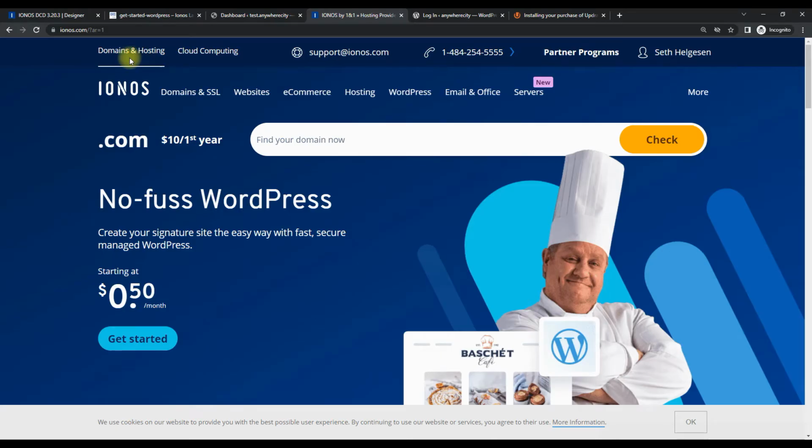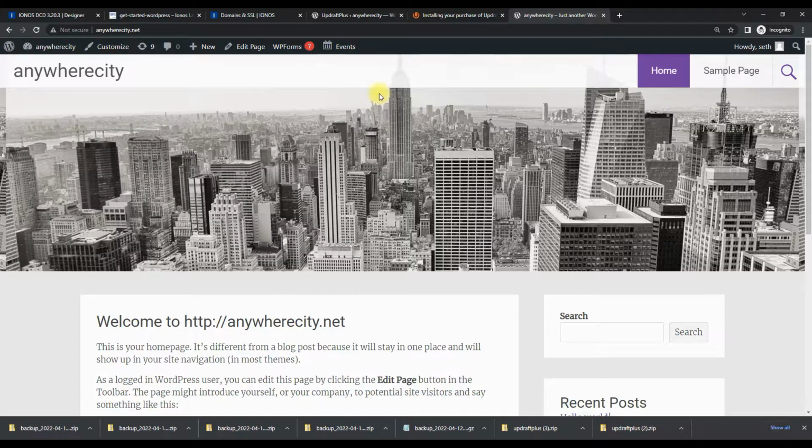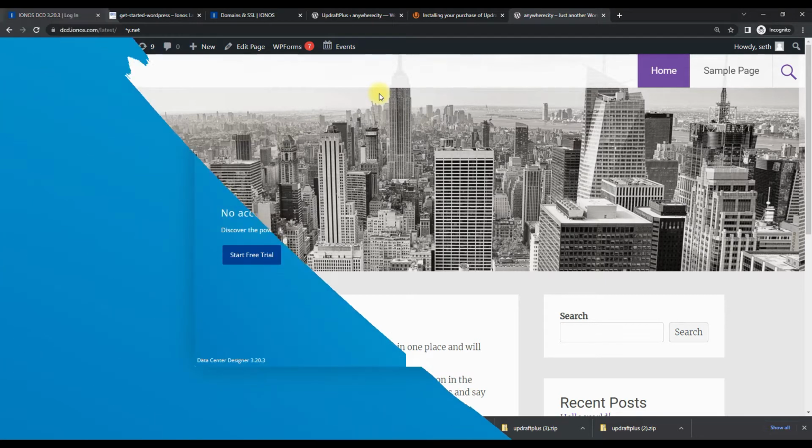Today I'm going to be using a WordPress site that's currently hosted on our IONOS domain and hosting side. This WordPress site is a site called anywherecity.net, and simply we are going to use this as our source site and then restore this site to our cloud instance. So let's get started on the cloud side.